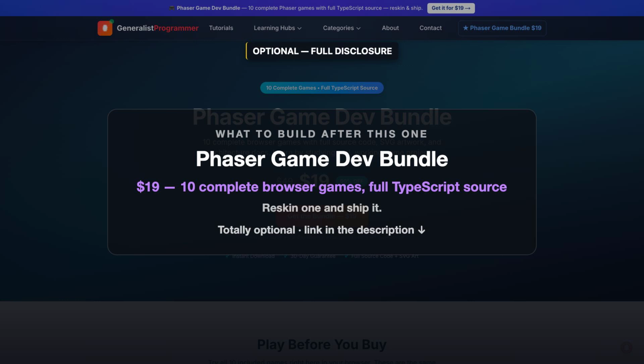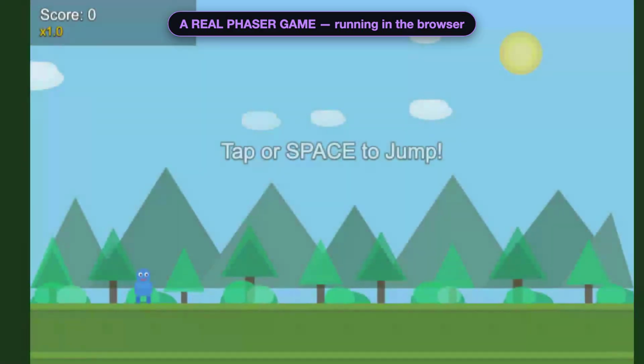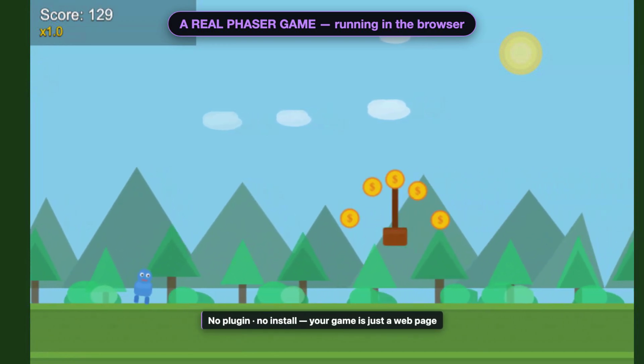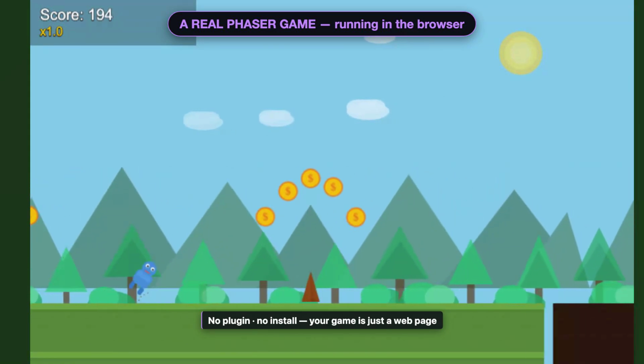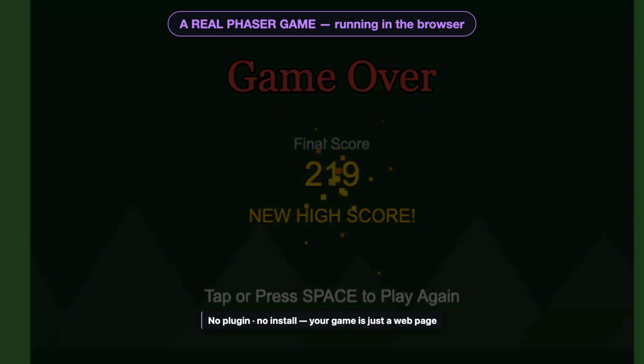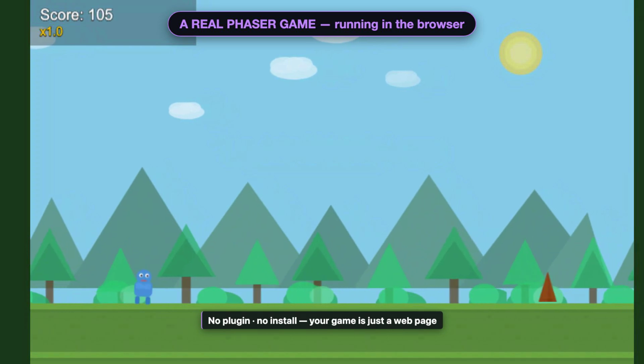Now, let's build. Here is a real Phaser game, running live in the browser, right now. No plugin. No app to install. Just a web page with some TypeScript behind it. That is the whole pitch for Phaser. Your game is a website, so anyone can play it from a link.